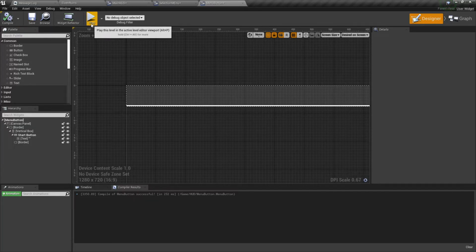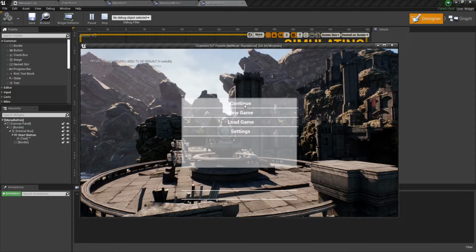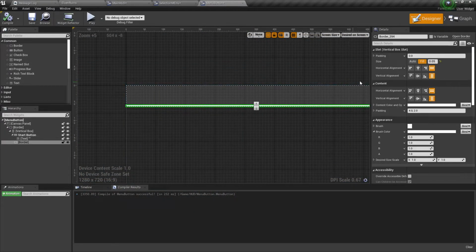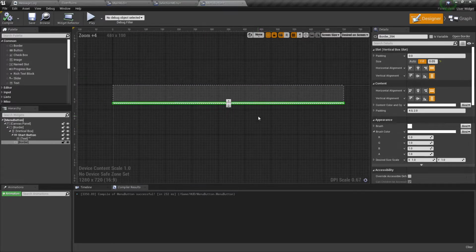Hit compile. Let's press play. Let's see what that looks like. Yeah, that looks a bit better for me. I'm happy with that. And then this border here as well, obviously it's all the way across, which, if you're into that, you can have that. You can set it to a specific size, but that's fine. What else did I want to change?